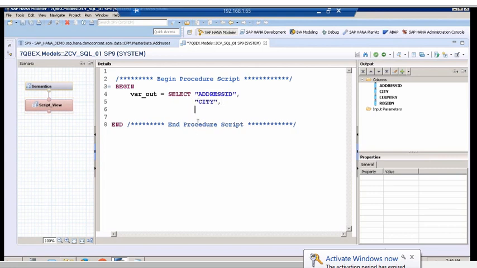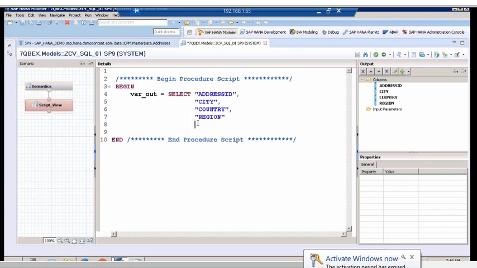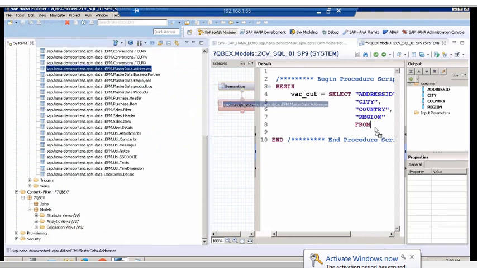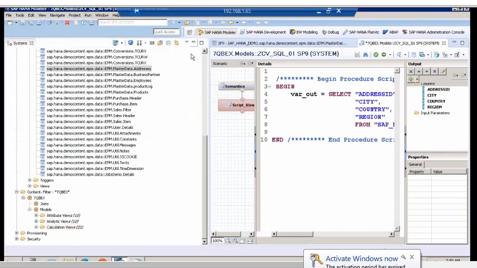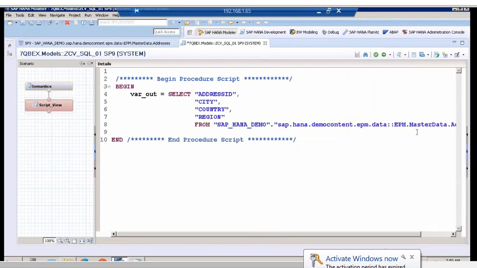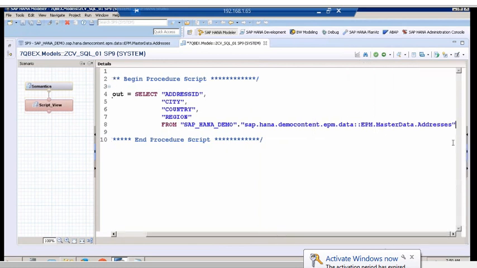I want to read city, comma, then country, comma, region, from the table. Which table is this? That's it. You repeat the code, and at the end it should end with a semicolon. Every SQL statement will end with the semicolon. That's it.